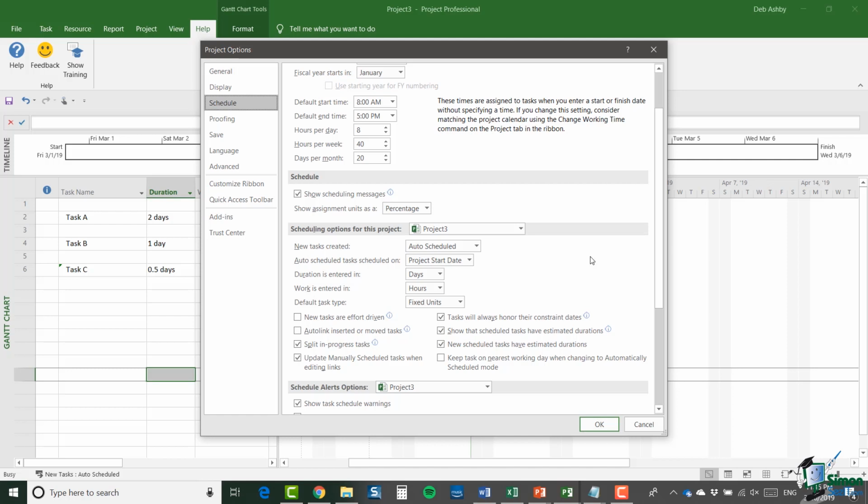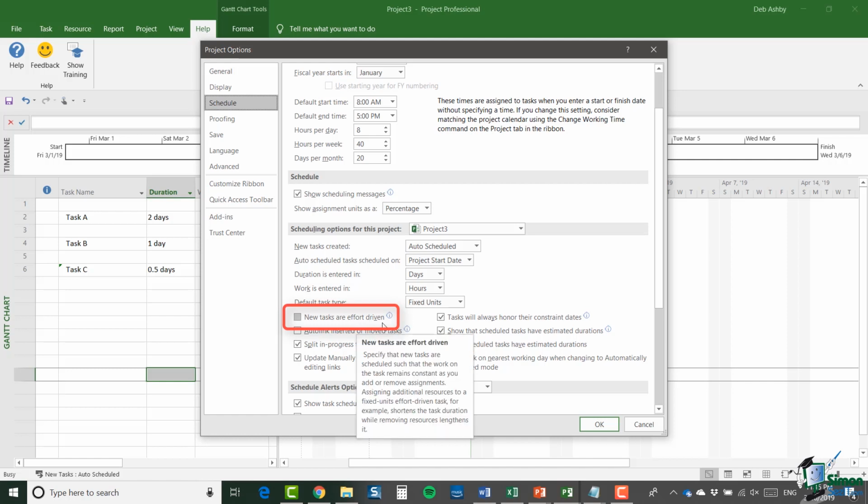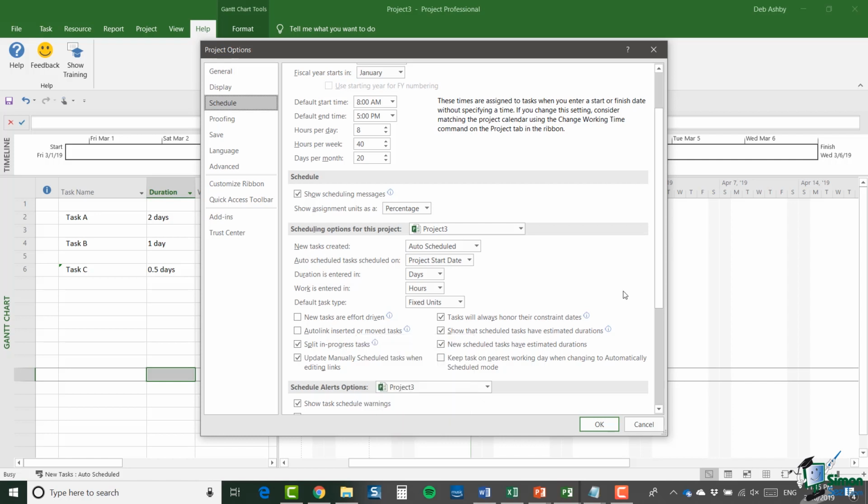And another default here is new tasks are effort driven. In my case, that's not checked. You may find that you prefer your new task to be effort driven, or again, you might vary it from job to job. So that's it. We've covered the basics of task types. In the next section, we're going to start to look at scheduling itself. So please join me for that.